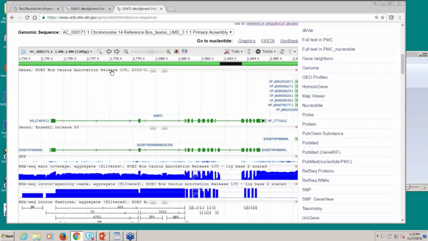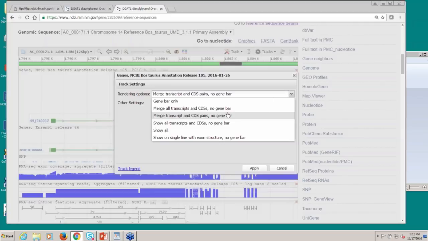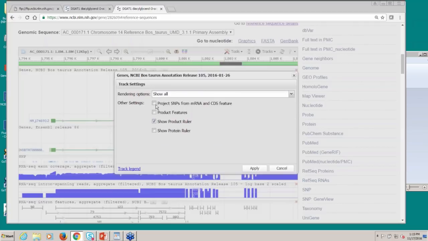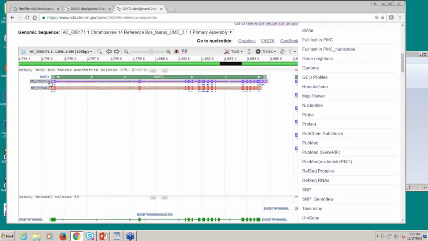We can change the way this looks a little bit if we want to. I'm going to click on the top of the gene track, and I'm going to change this so that we're seeing everything. So I'm going to show all. I'm also going to project the SNPs onto this. So now I can see the corresponding transcript and the protein translation of that transcript. You'll notice that it's incomplete at the 5' end and the 3' end.